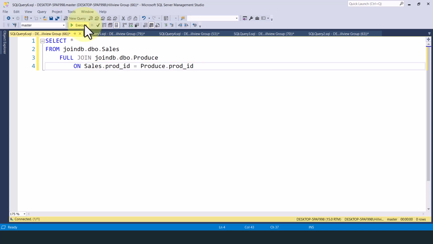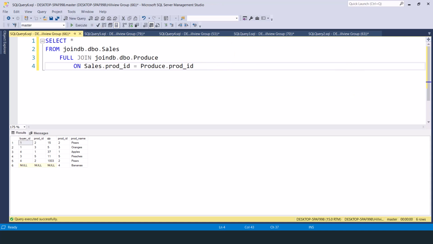Run the query. Note that based on the prod_ID join condition, data from both tables are preserved with matches returned. There is, however, a prod_ID in the produce table, prod_ID 4, that doesn't have a match in the sales table. And you see null placeholders representing that non-match.